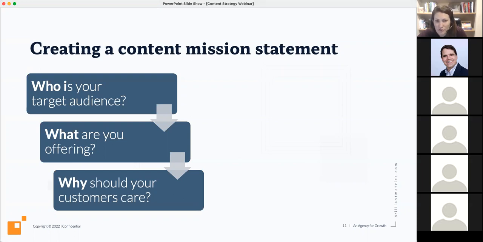You don't want to focus on your own products or benefits or features in your mission statement. You need to make it about the end user and the value that you can provide them. Because if you provide value, they're going to seek you out. You'll become a thought leader, you'll earn their trust, and that eventually will turn into a sale.